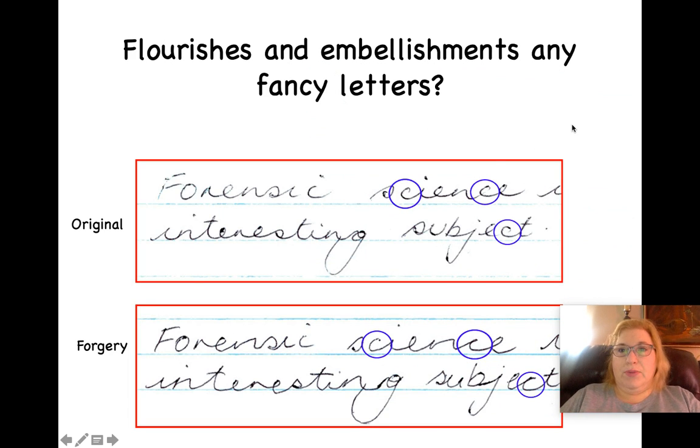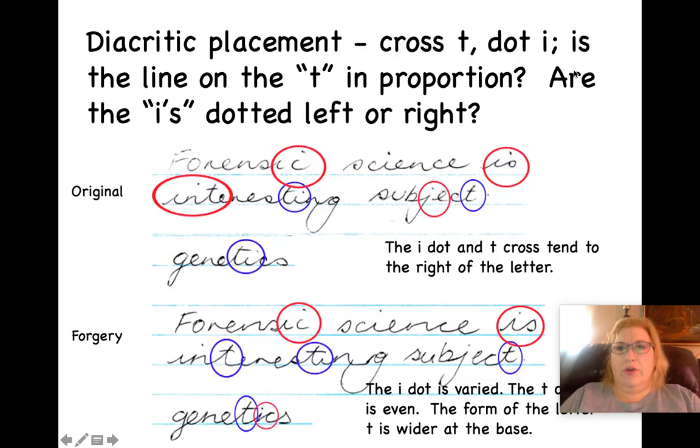Flourishes and embellishments, any fancy letters. So let's see here, the person keeps their C's a lot more curly, and this person's C's are not as curly. So I guess that's kind of like the John Hancock of handwriting, like where are your fancy letters?